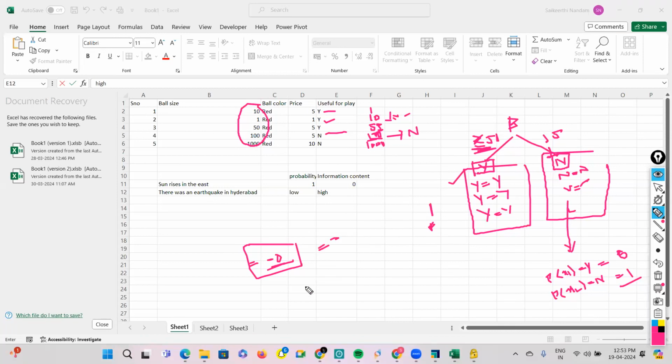Now how to calculate entropy after? Entropy after is equal to the first probability that I got, 3/5, into entropy left, plus 2/5 into entropy right. So everything is 0, 0, 0. Something into 0 is 0. So the entropy after is 0.